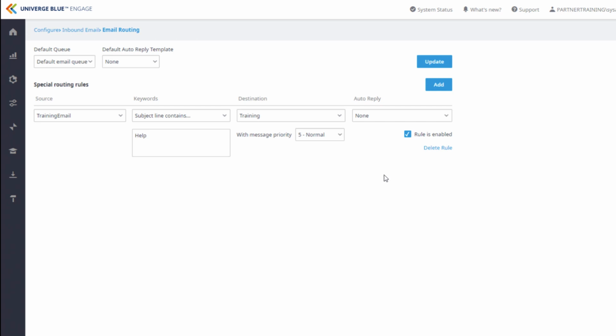Rules can also be altered from this page by changing drop-downs, adding keywords, separated by a comma, and even deleting the rule altogether. Ensure that you select Update at the top of the page when making changes, and continue to add rules as needed by following the same process.